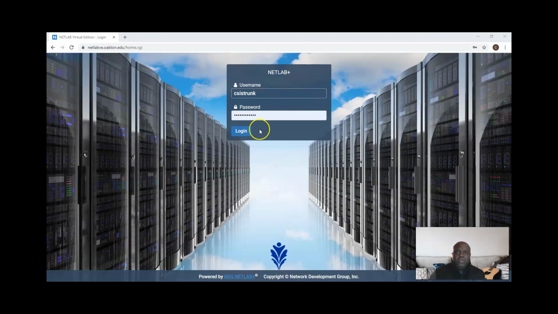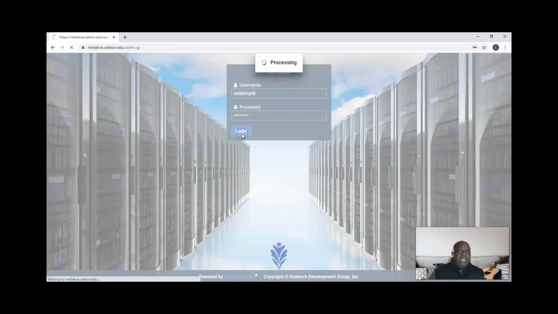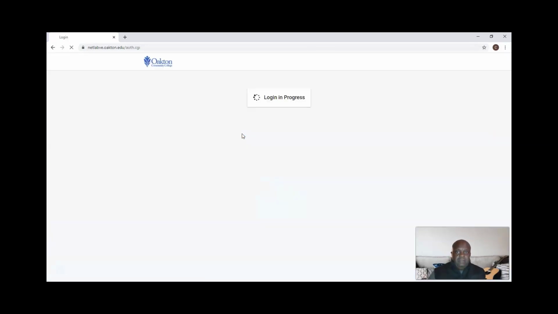Now, let's move forward. Let's learn a little bit about Netlabs. So as you can see, the website is critically important: netlabsve.oakton.edu. That's the first thing. And I sent you a username and password, and all of you have logged in here. But I'm going in under my name, so we're not going to see any of you in here, okay? You're going to see what I see for my own self. I'm not going in as the administrator. I'm going in as myself.